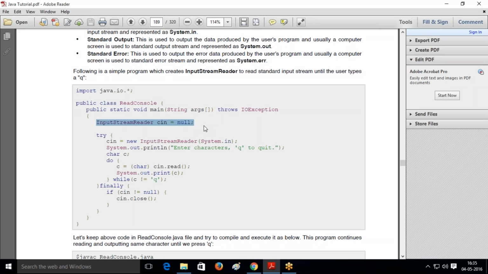Then InputStreamReader cin equals to null. So we are using cin equals to null. Then there is a try block for this one, that is cin equals to new InputStreamReader. So we are taking the input in a system that is known as the input stream reader, that is used as System.in. Then System.out.println, enter the characters, then Q to quit. So first of all we have to enter the character, then press Q to quit.